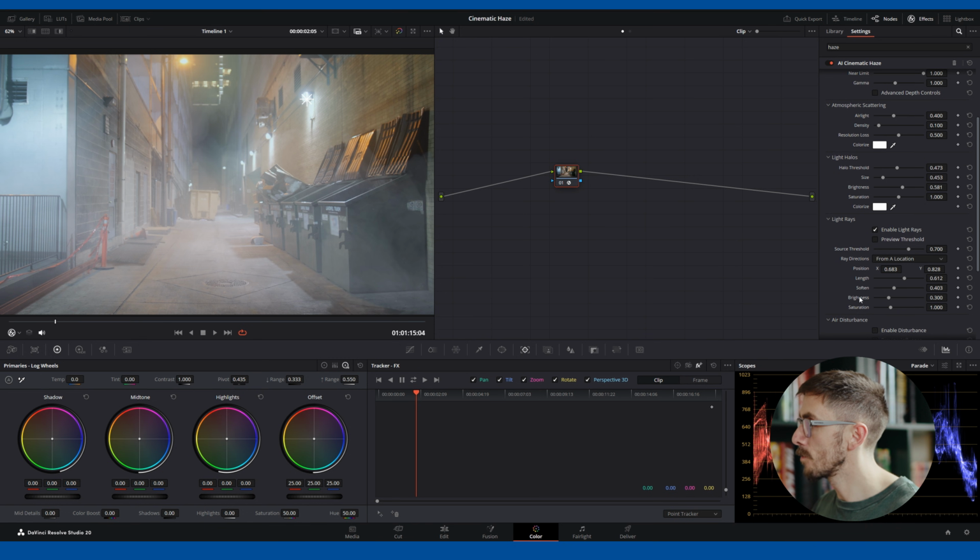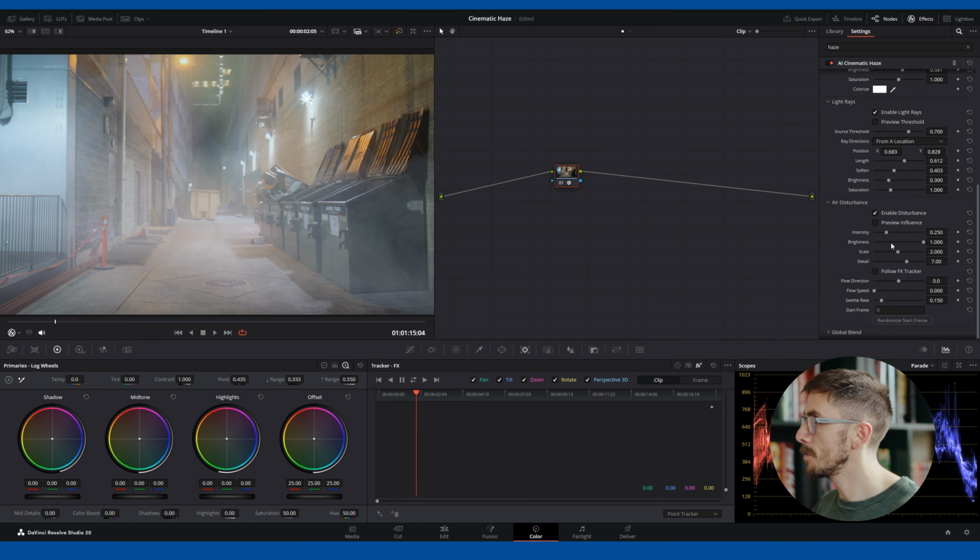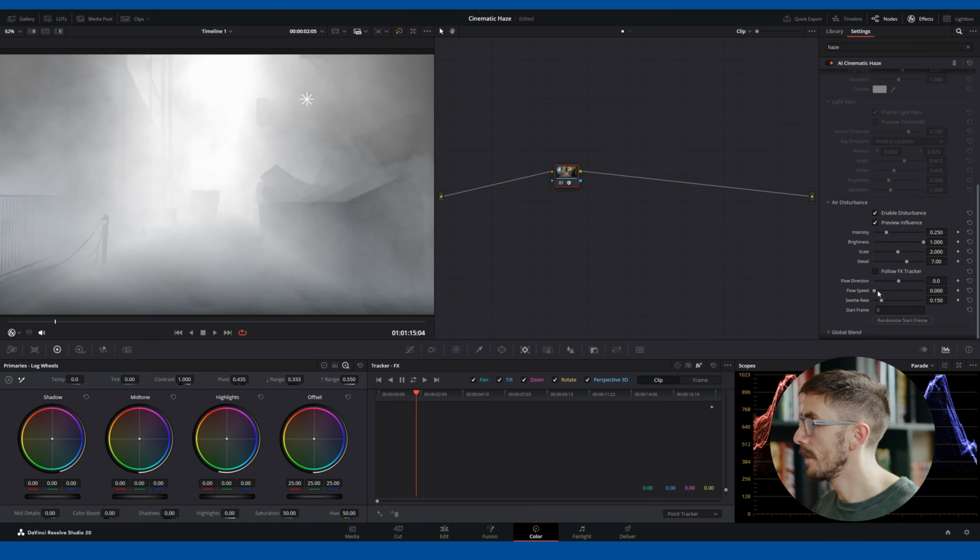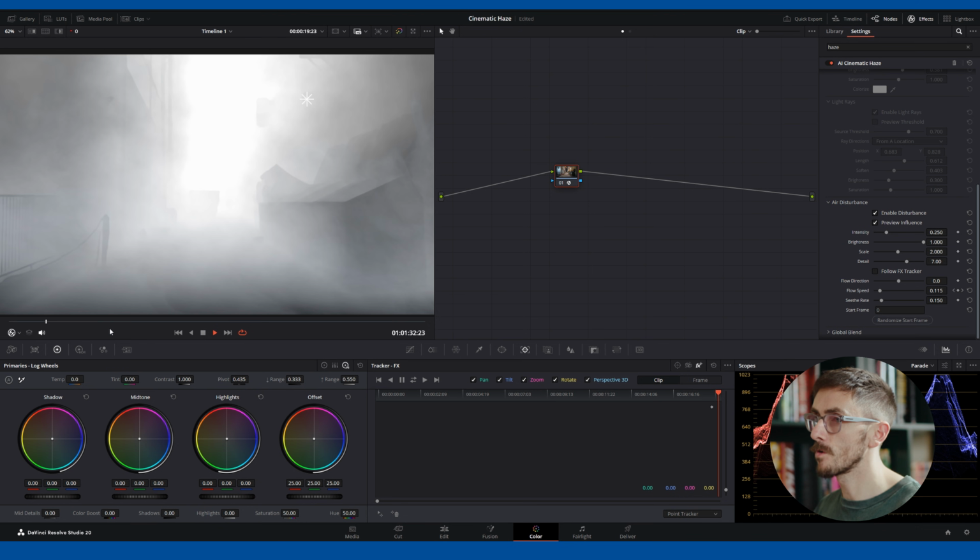Okay, and then I'm going to go down to air disturbance. Let's preview this. Let's go to the very first keyframe. Oh, it kind of looks like Silent Hill to a degree there. Set a keyframe, go all the way through, have the flow speed change throughout, so we've got this move in as well, if the computer wants to process it.